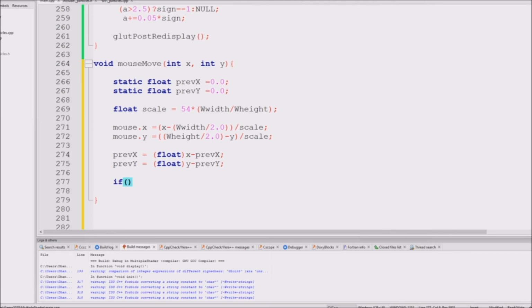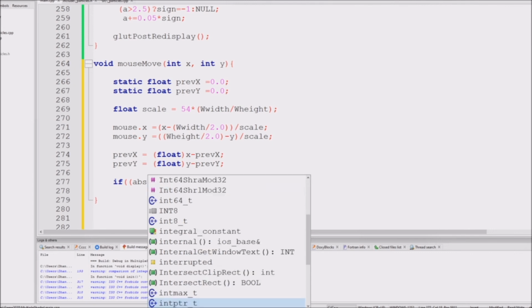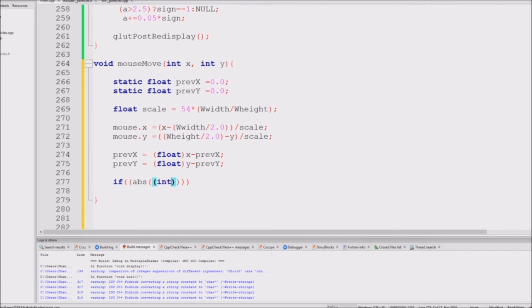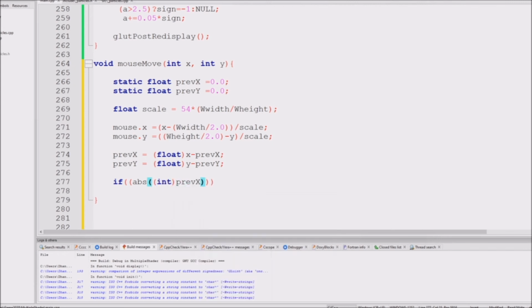So in this case, I will have the absolute value, of course, you have to convert this to integers before I do this. So let's have another bracket and set int value of previous x, right? The int value of previous x, so it has to be the absolute of that.